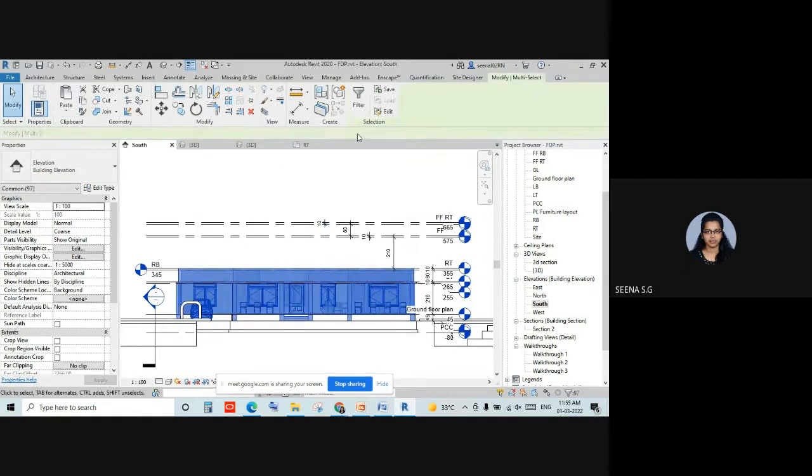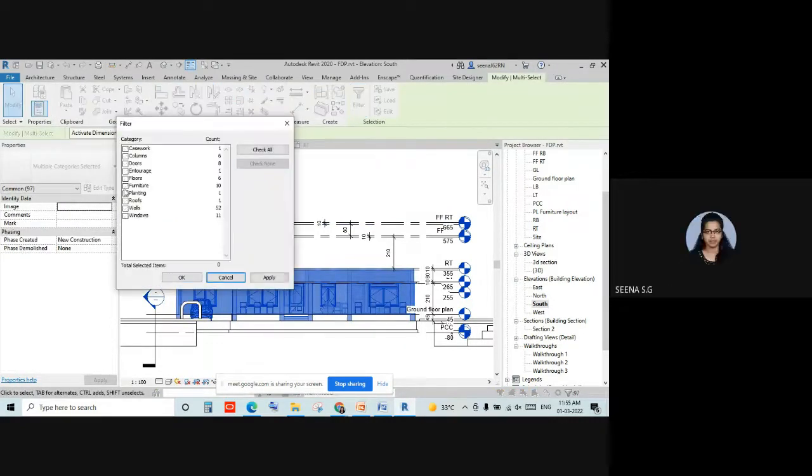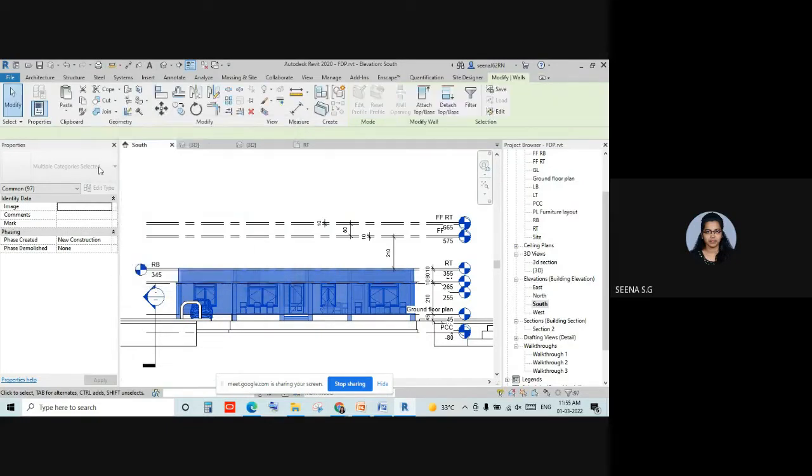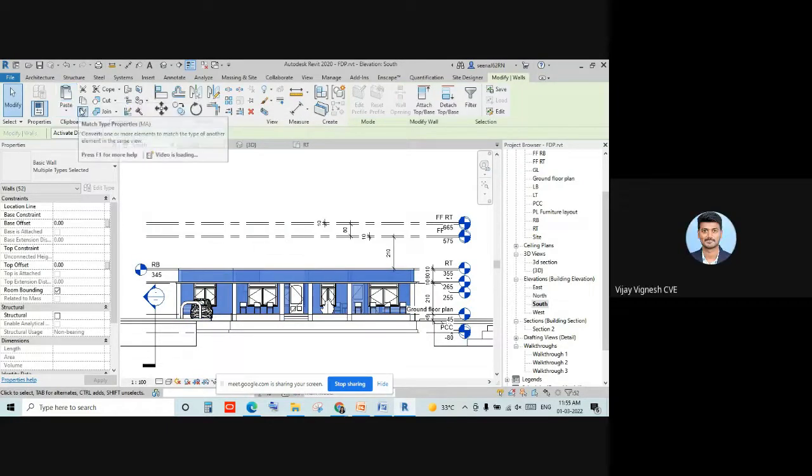First select and filter, check. Copy to all the walls. So can you see my screen? Yes, ma'am. Okay, so under the modify panel, here this is the option.